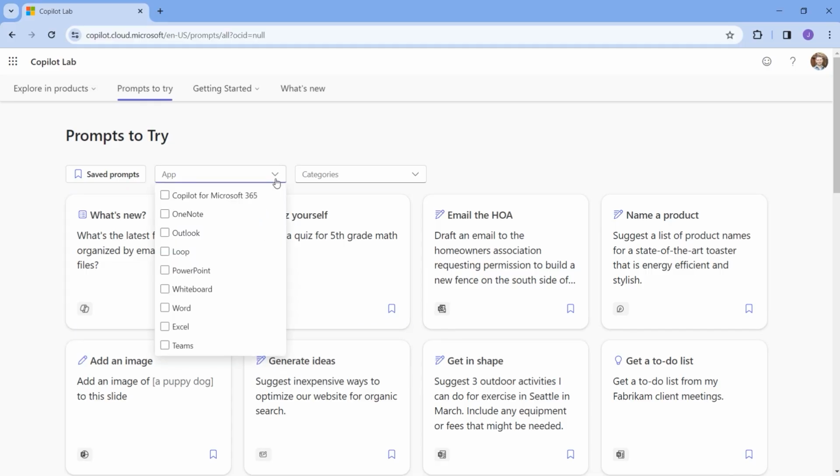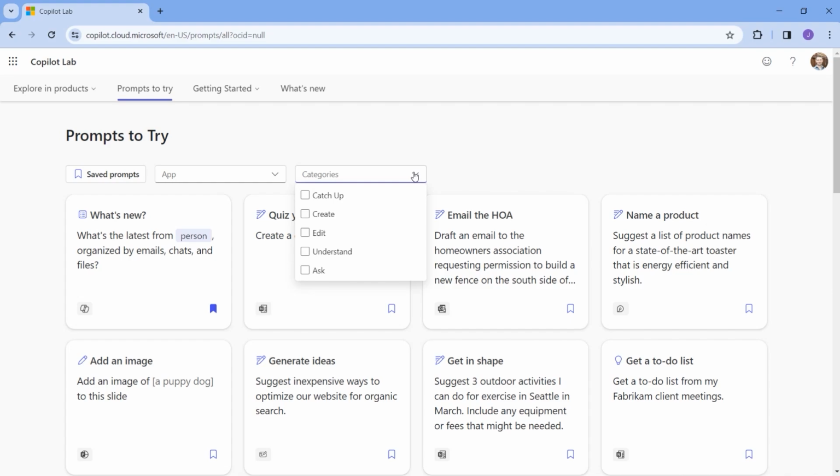Right next to it, you'll see we can filter for whatever app we're using this for, whether we want only Excel or Word or even Outlook prompts. And then what sort of category do you want? What prompt? Do you want to create something or edit it or understand it, ask questions about it, or even just catch up and get summaries?